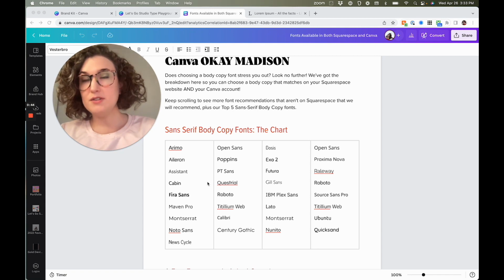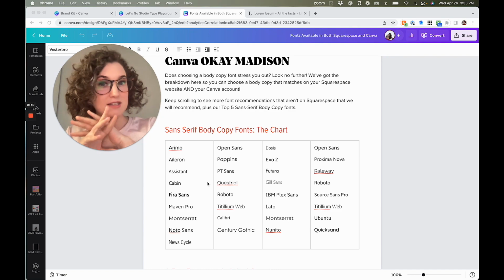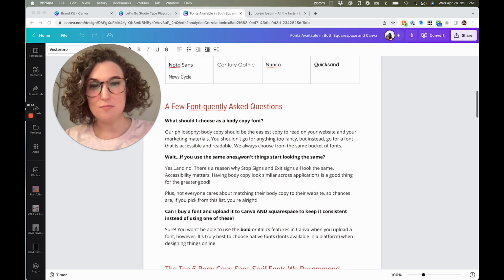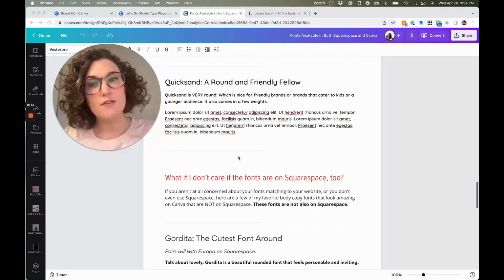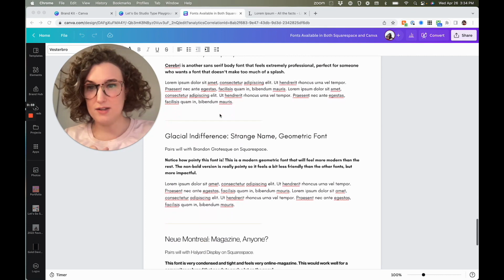So if you're one of those people who says, oh my gosh, I really want to pick one and I want it to be the same on both things, this is going to be the guide for you. So you're going to get access to both of these things today. Don't worry if you don't care if it doesn't match. I've suggested a couple of my favorite Canva fonts as well.